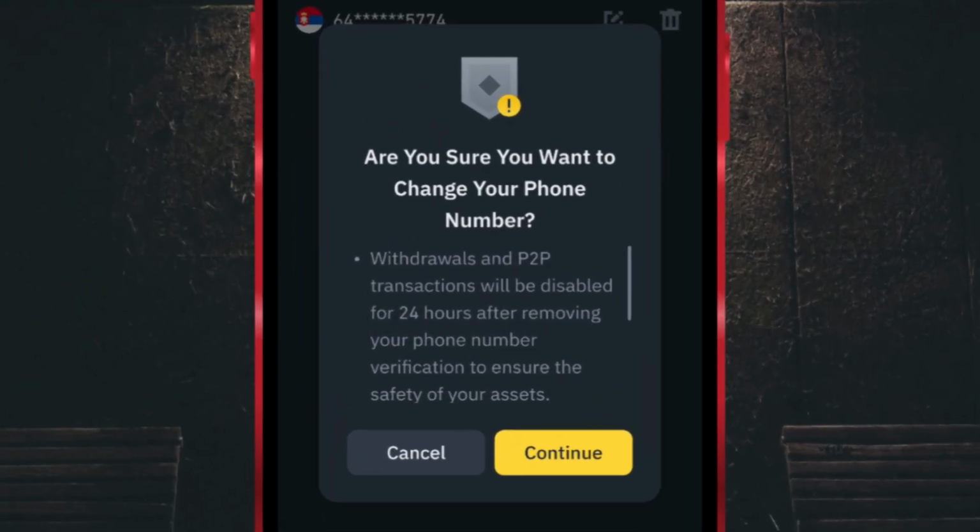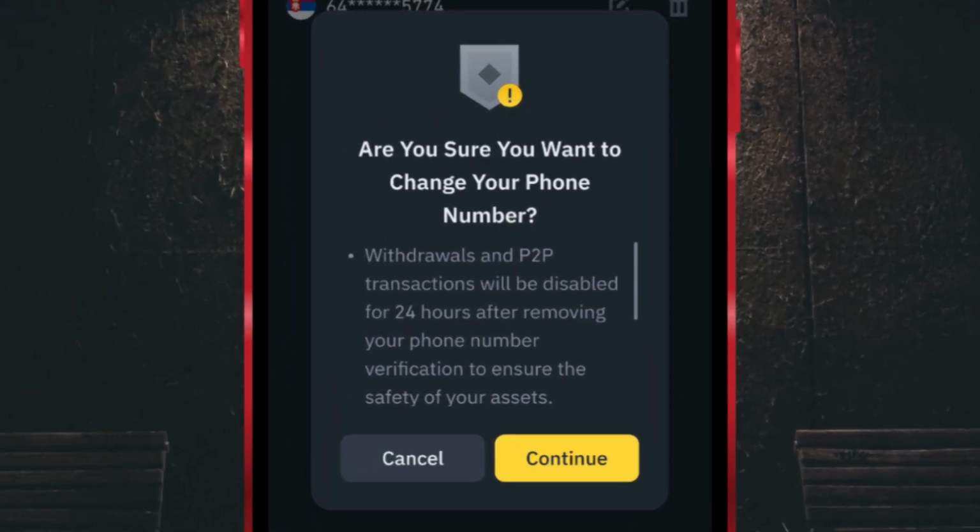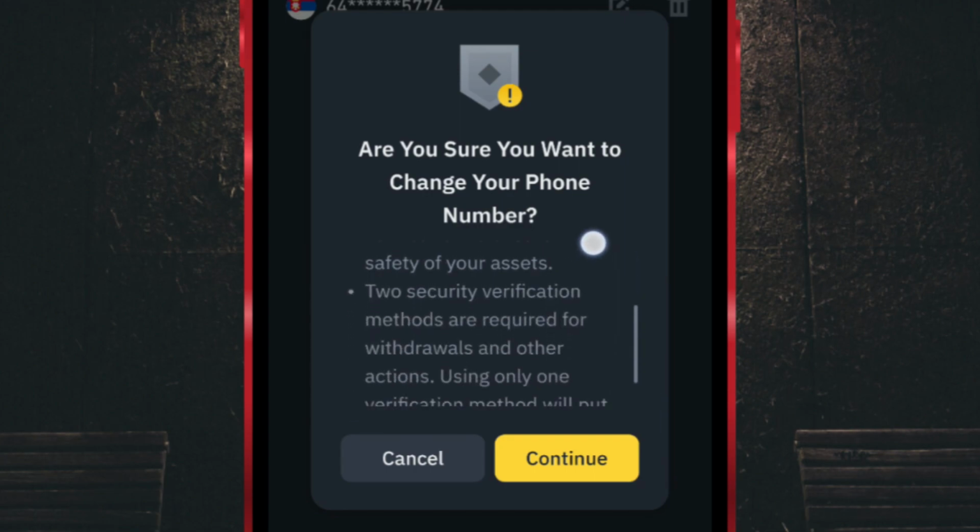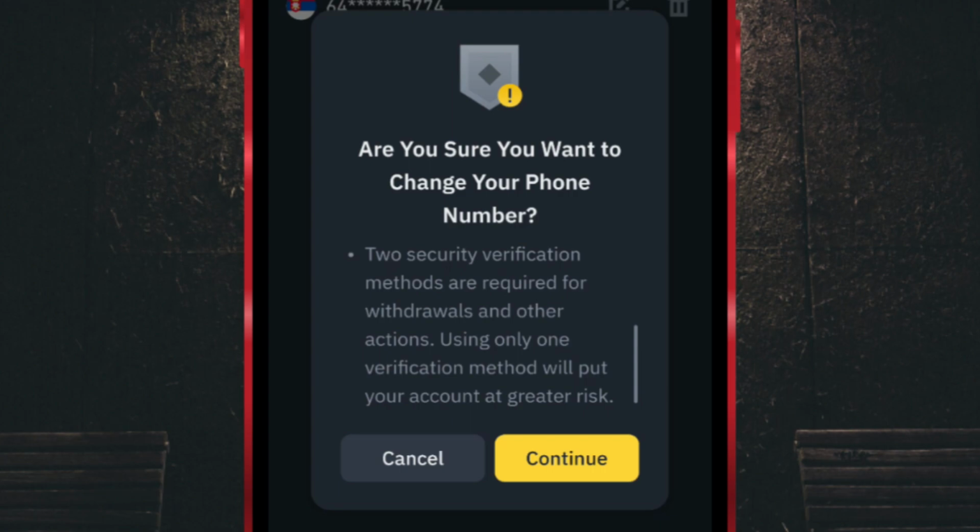A window will pop up asking you to confirm that you want to change your phone number. Be sure to read the displayed text. Withdrawals and P2P transactions will be disabled for 24 hours after removing your phone number verification to ensure safety of your assets. Also, 2 security verification methods are required for withdrawals and other actions. Using only one verification method will put your account at greater risk. Pay attention to these items. Think again, and if you're sure you want to change the number, click on Continue.